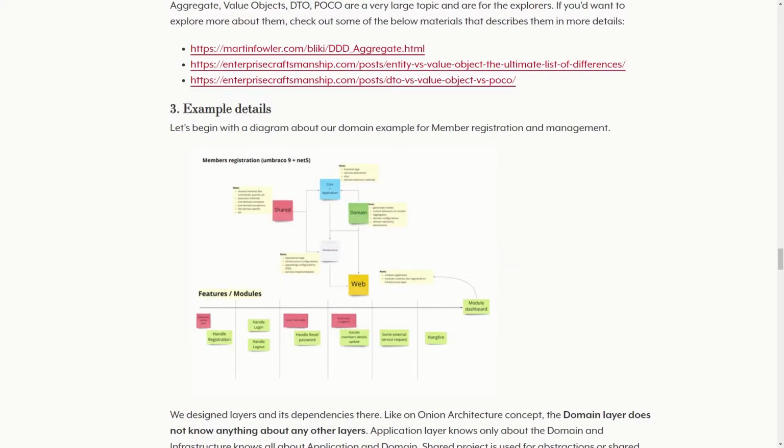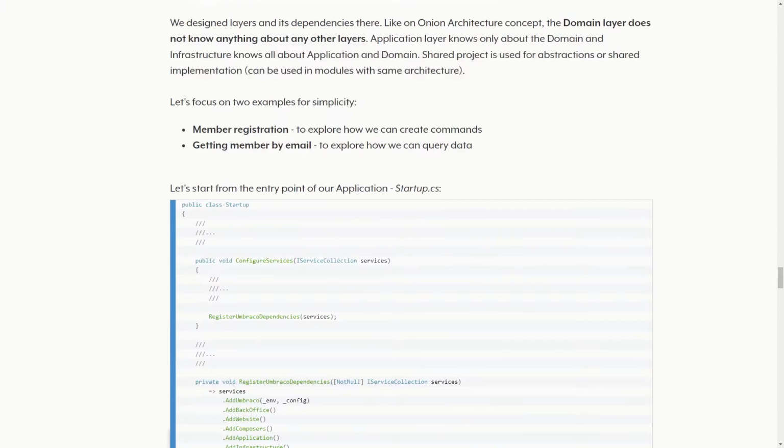3. Example details. Let's begin with a diagram about our domain example for member registration and management. We design layers and its dependencies there. Like the onion architecture concept, the domain layer does not know anything about other layers. Application layer knows only about the domain, and infrastructure knows all about application and domain. Shared project is used for applications or shared implementation, can be used in modules with the same architecture.